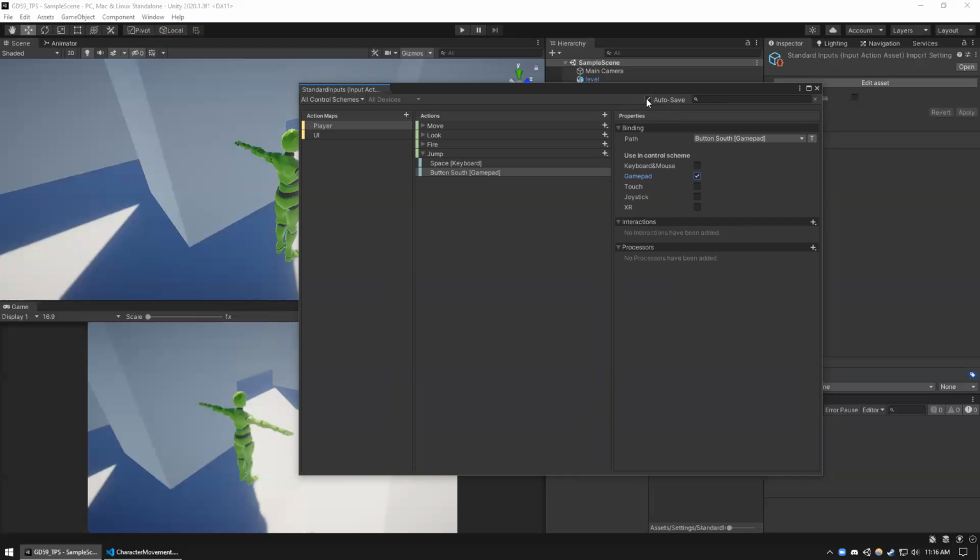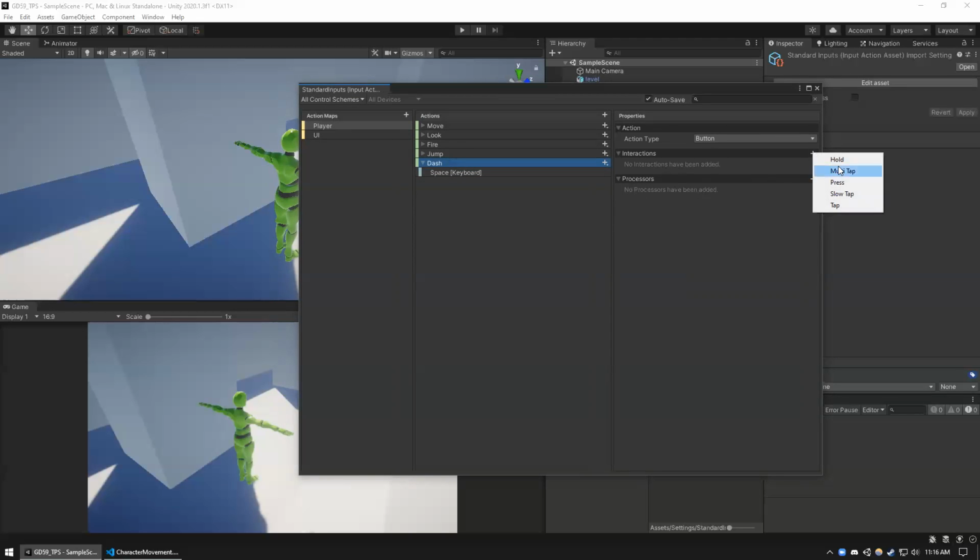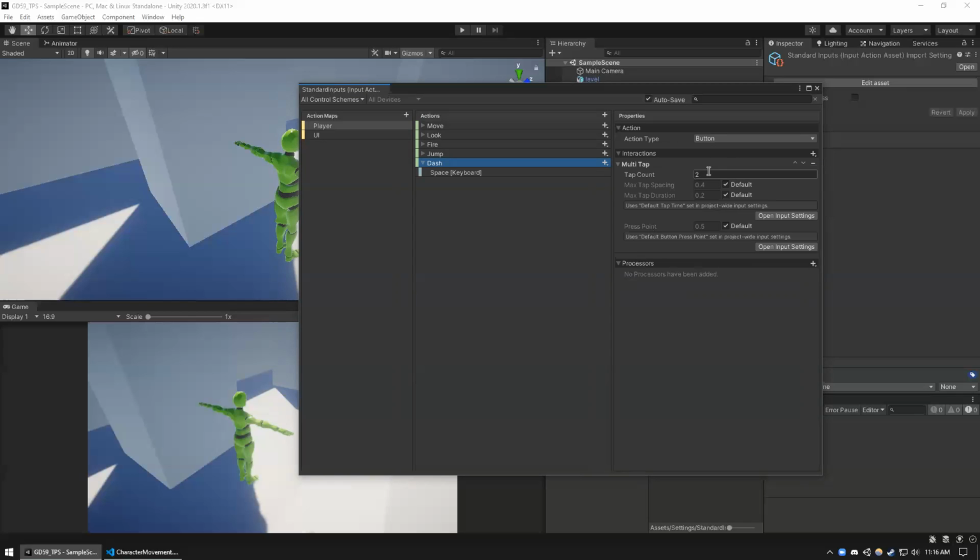Now, if we wanted to add, for example, a dash, we hit the plus button, add a dash, and we can add a binding for the space bar. You can add interactions and processors to certain things, either to individual bindings, so we could have one specifically for the spacebar, or on the dash itself. On interactions, I can hit plus. They actually have one for multi-tap, so you can have it listen for 2 taps, 3, 4, however many taps you want to trigger that input.